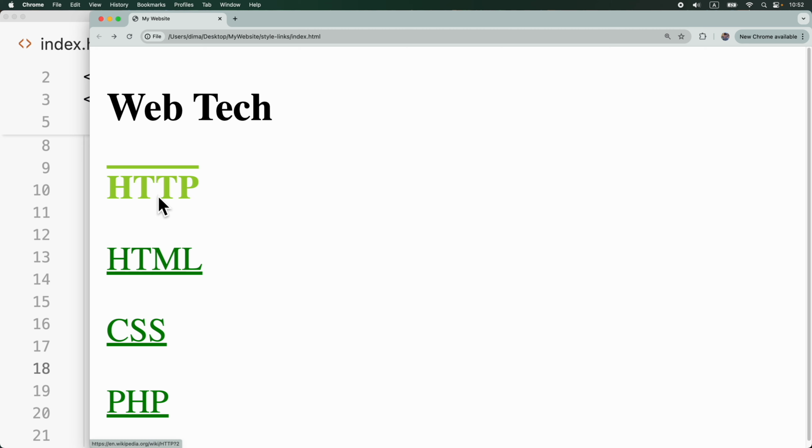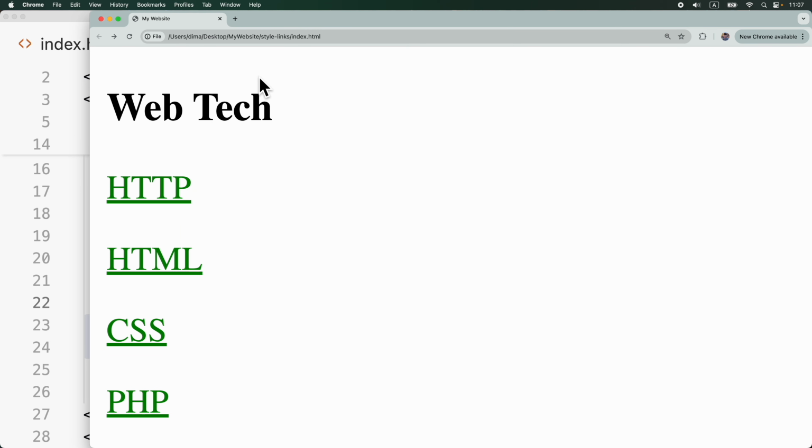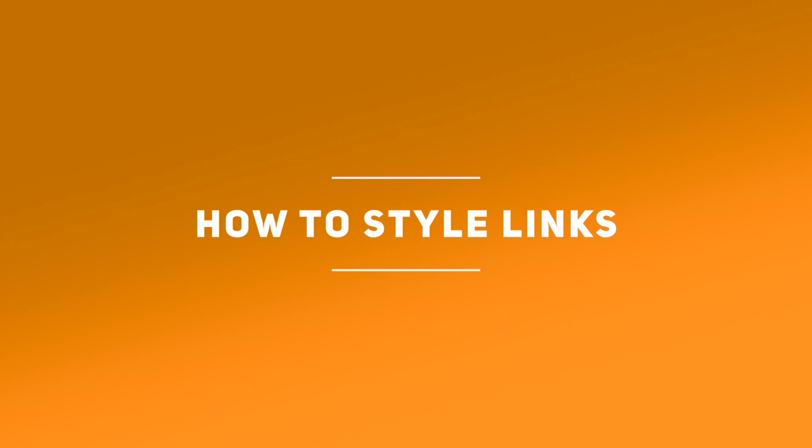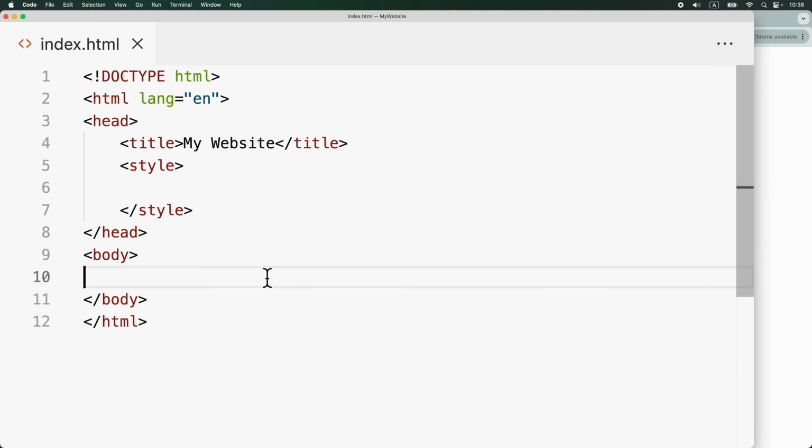Now you learn how to customize links with CSS. Then how to create this using what you've learned. Let's discuss how to style links. This part I like the most because we'll start writing interactive styles.